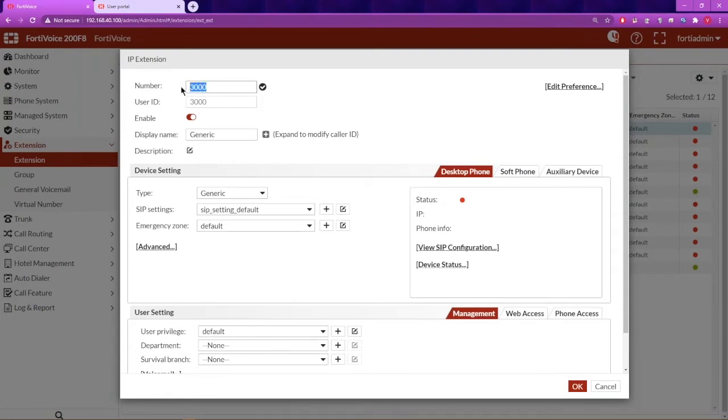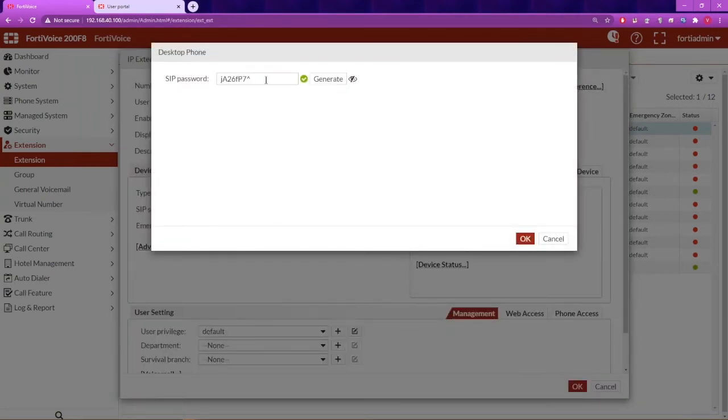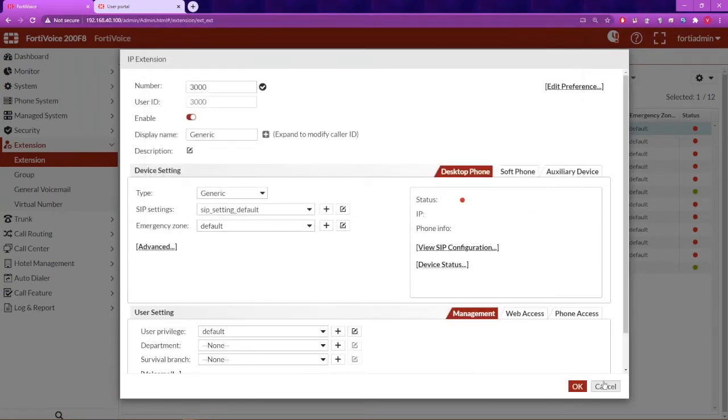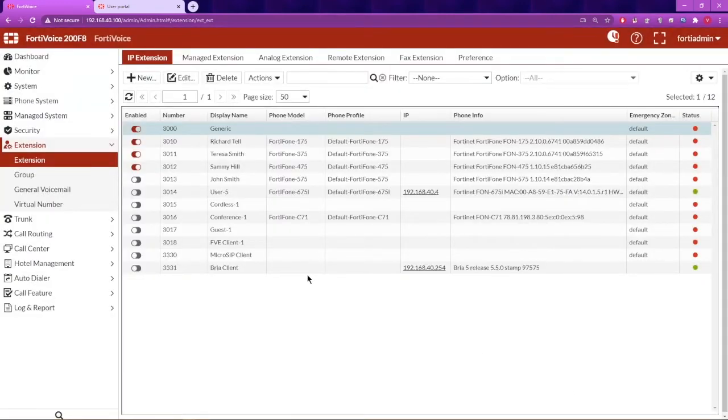You will require the extension number and the SIP password, along with the system IP address. Once that has been configured onto the phone, connect it on the network and let it boot up, and it should come up as registered. So we're looking for that status to turn from red to green.